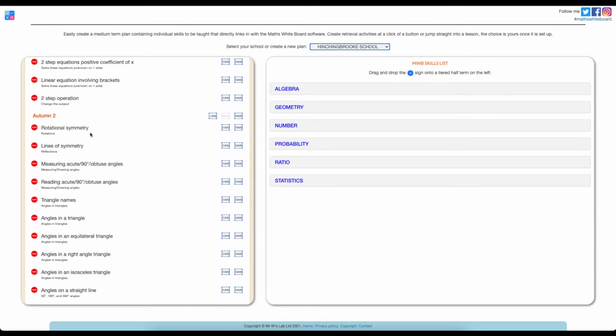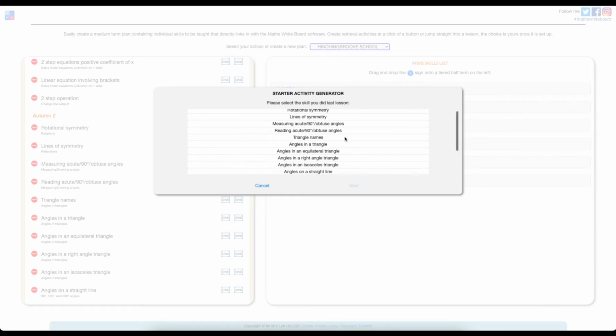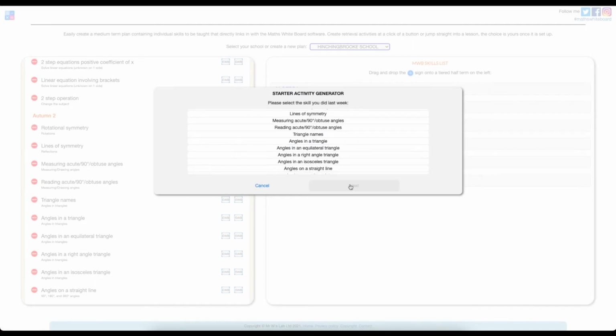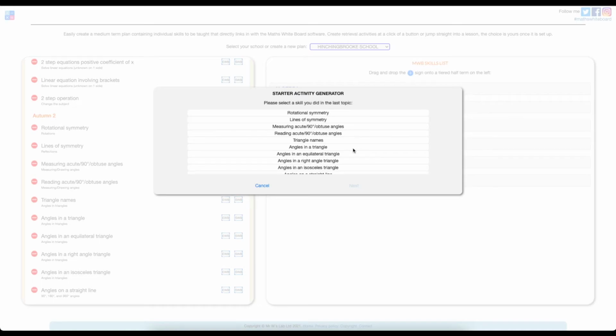Now in Autumn 2, we cover a range of different skills, but it's important that when it comes to retrieval and revision, we cover stuff from the previous half term as well. So once I select the last lesson, last week, last topic and last term whiteboards, you can see that it brings up a list of skills from this half term initially. In my last lesson, I was looking at angles in a triangle. Last week, on the other hand, I was looking at how we can measure angles. The last topic I did isn't currently listed, but I'll show you how it can be amended. So for now, I'm just going to simply select lines of symmetry.